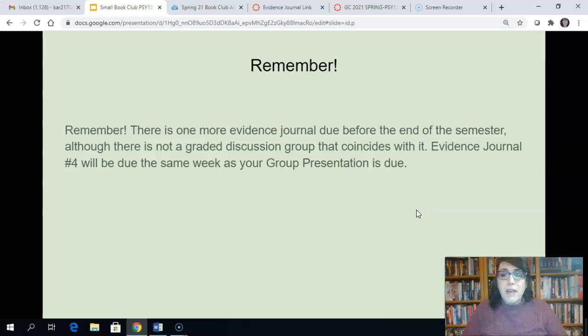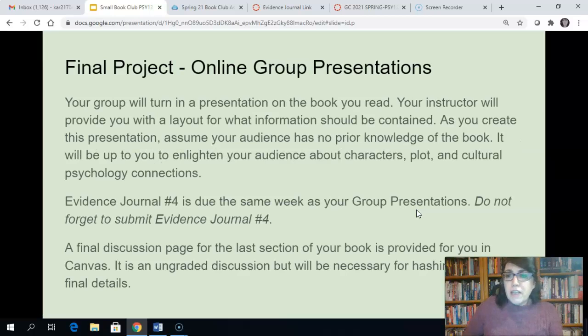There will also be an ungraded discussion that's related to this. So it won't be a required discussion, but it's probably going to be really important for preparing your group presentation. And finally, we get to the group presentation. You are going to be presenting the book that your group read.